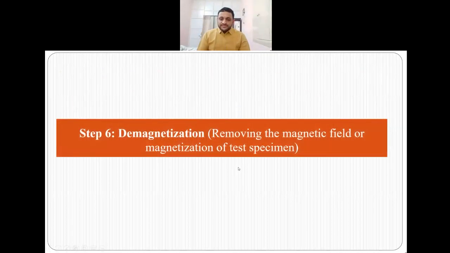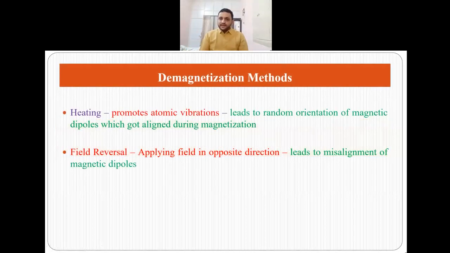Now, once the inspection is done, we cannot put the component back to its working condition. We need to demagnetize, because if we do not demagnetize, it may hamper the performance of the material. Demagnetization is nothing but the removal of the magnetic field or magnetization of the test specimen. There are two ways by which we can demagnetize a component. One is heating. When we do heating, we are promoting atomic vibrations, and since these atomic vibrations are very high, it will lead to random orientation of magnetic dipoles. The magnetic dipoles were aligned when we were doing magnetization, and when we heat it, those aligned magnetic dipoles start to go randomly, and we get magnetic dipoles in a random orientation.